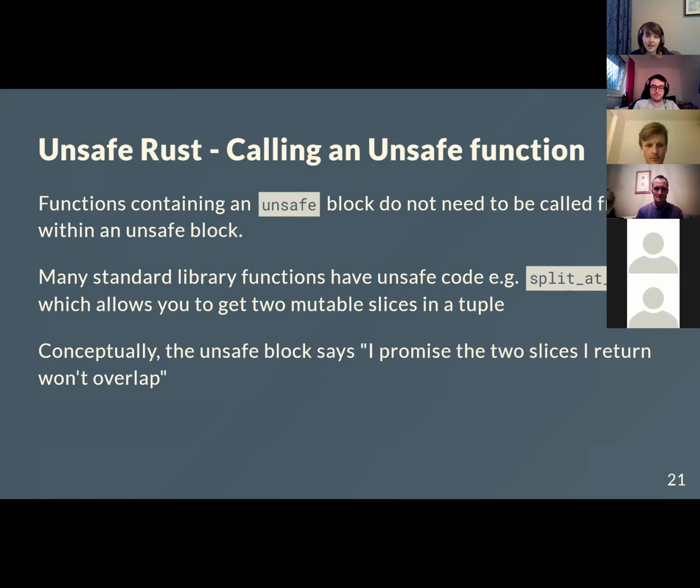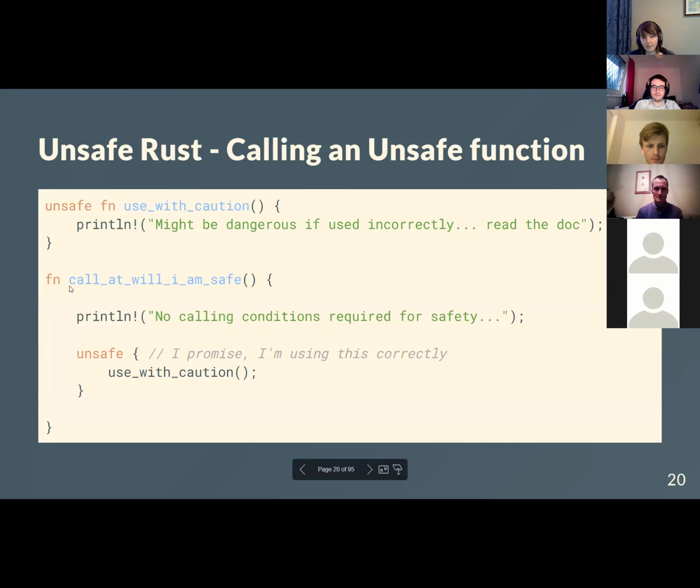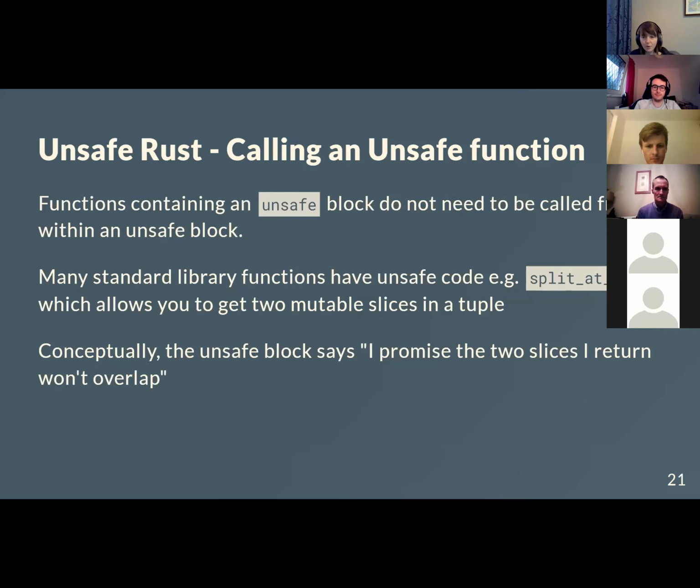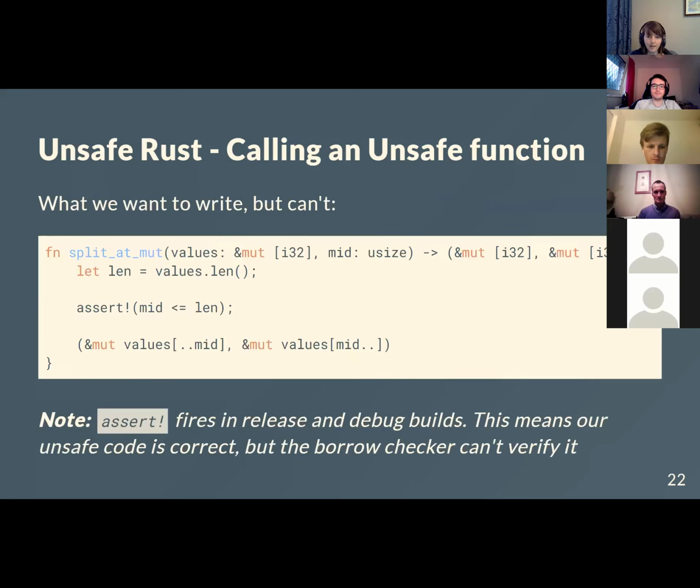And a lot of the standard library functions will have unsafe code, but when you're calling it, you'll be in a situation like this where the function you end up calling is not unsafe, so you can just call it normally. But inside that implementation, there will be an unsafe block. Example they give in the Rust book is split at mutable, which means you get two mutable slices in a tuple. And so the unsafe block is conceptually saying, I promise to return two slices that won't overlap. And that way, you know that they act totally independently. You can get two references and they can both work independently.